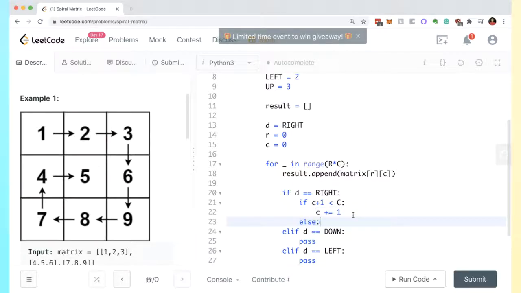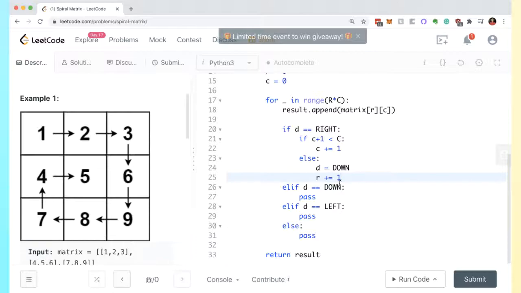Otherwise, we're going to change directions. We're going to start going down, so we're going to change the direction to down. And going down means adding 1 to the row. So if we're in row 0, we're going to go to row 1, like that. So let's go ahead and fill this out for all the different scenarios.